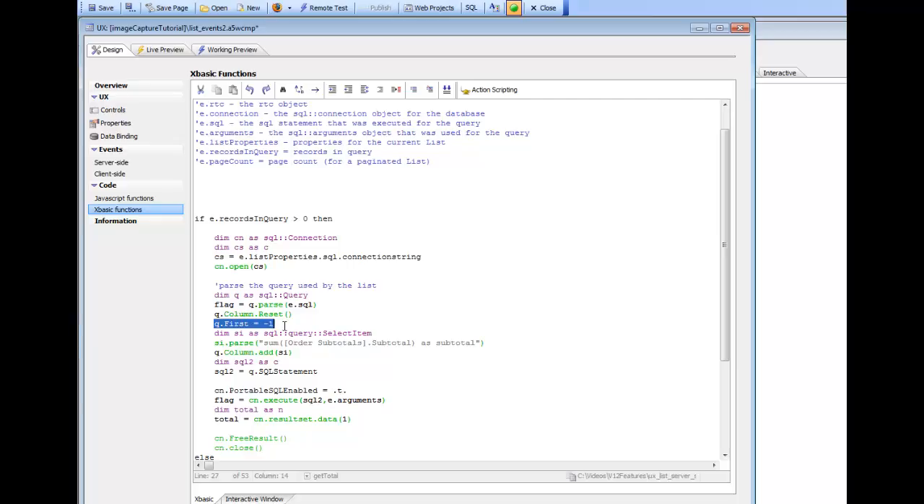We don't want to limit this to the first 1 or 10 records, although actually this would not necessarily be needed here, because we are only returning a single record since we're doing a sum, but this is just good practice. So this resets the limit clause to no limit, and now we're going to create a select item object. So we dim si as SQL:query:select item, and then we pass the new column that we'd like to add to the query. We'd like to add this expression using this alias. Once we've passed that, we can add it into the column object in our query object, and then we can get the resulting SQL. q.sql statement gives us the SQL statement after we've made these modifications.